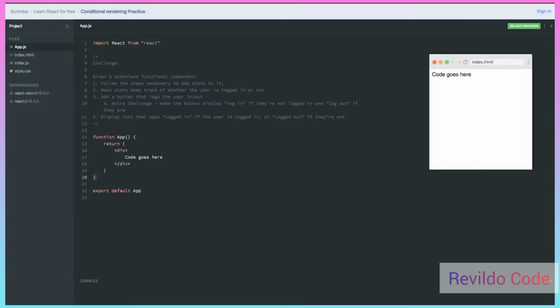Okay, let's practice some conditional rendering. So here your challenge is, given a stateless functional component, just this App component down here, I want you to follow whatever steps it takes to add some state to it. I want you to then have that state keep track of whether the user is logged in or logged out. Then you should have a button that will change that state.